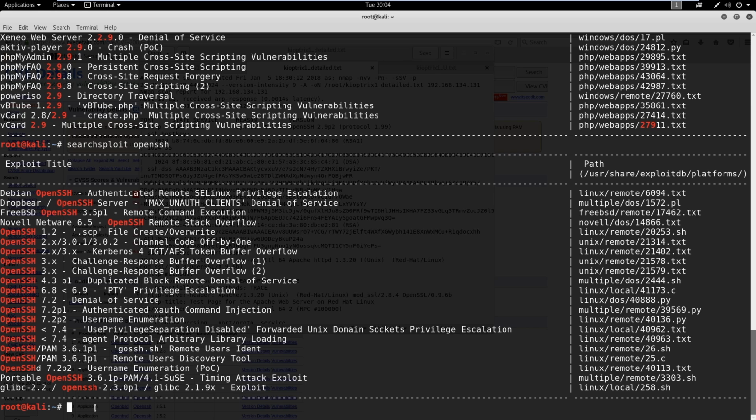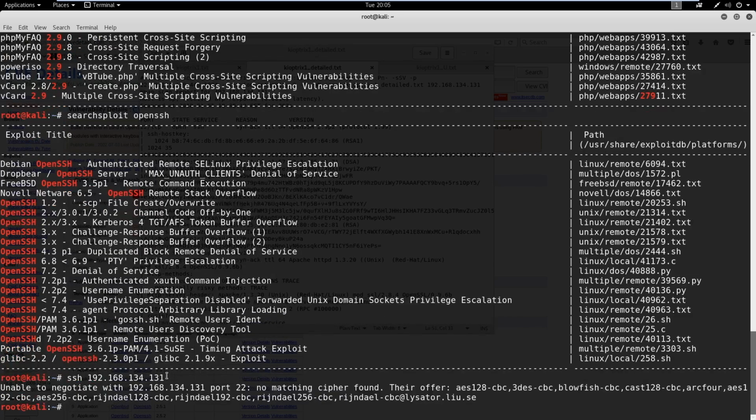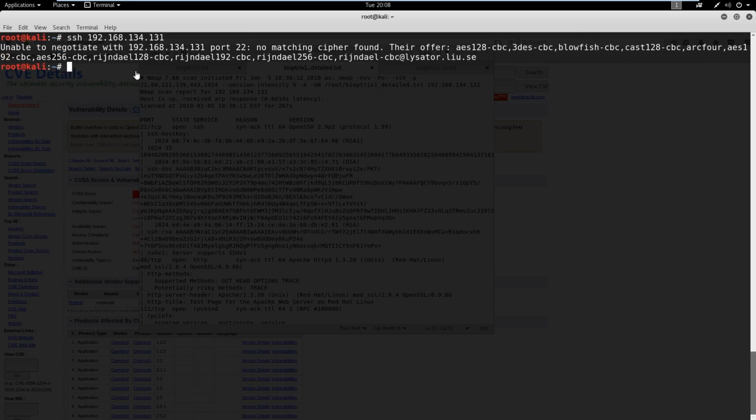The other thing that you might want to do is try connecting to the machine on SSH. So you can SSH and then just type in the IP address. So it's saying we don't have a matching cipher here. Okay, so when you see something like this, what you're going to want to do is put the cipher in that it's requesting. So I'm going to go ahead and use this cipher that they're showing here.